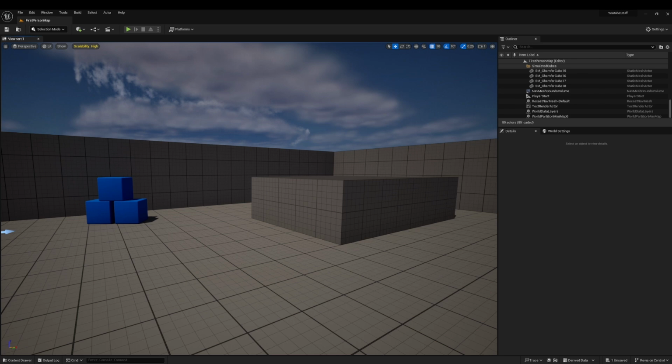In today's video, I'll be showing you guys how to make an easy and simple door system in Unreal Engine. So what you'll be able to do is walk up to the door, it will open, and then once you go through, the door will close.